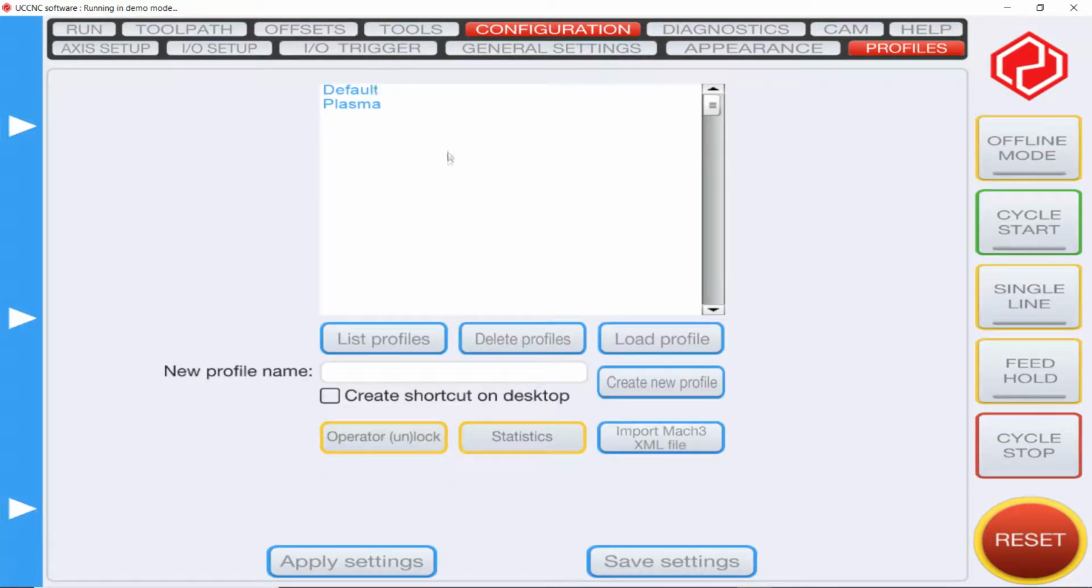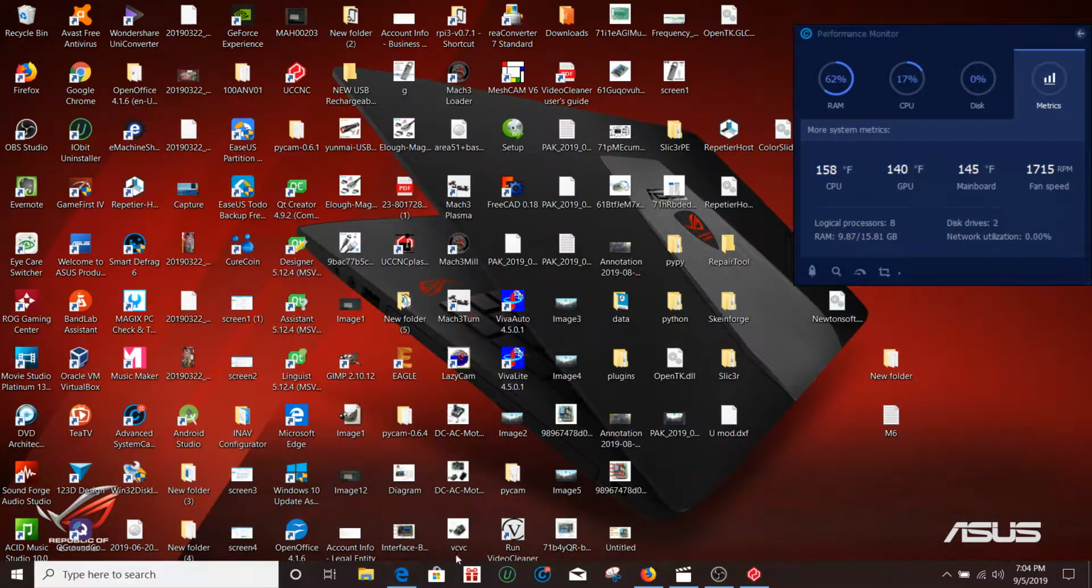After you get to configurations, you want to go to where it says profile. You will see two profiles in this box here. You will see default and plasma. Those are the two profiles that already come with it. So if you want to add a new profile to this list of profiles that are already here, you want to go ahead and actually minimize it.